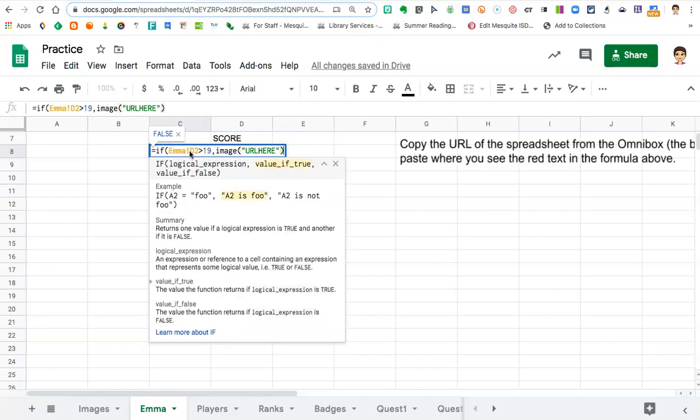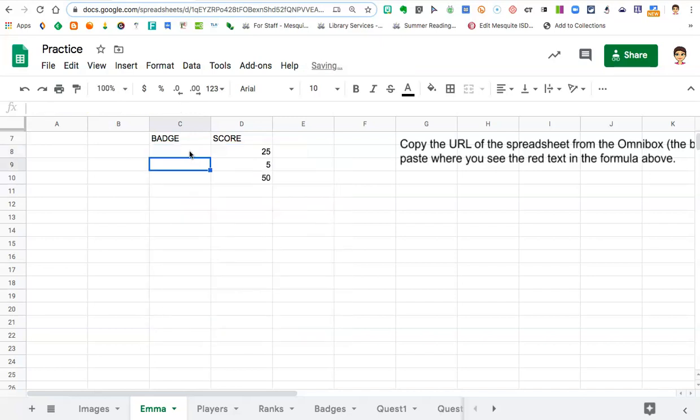So I have that in quotation marks with a parenthesis, comma, then two quotation marks. This will return a blank if it's false, if it's less than a 19, and end with my parenthesis. Now, nothing's going to show because I don't have a URL.